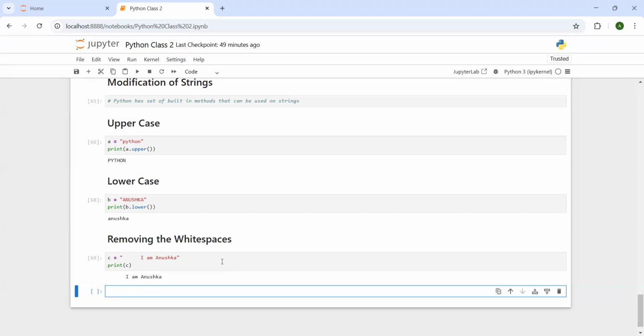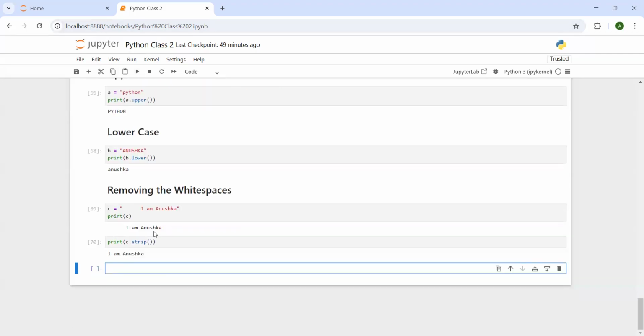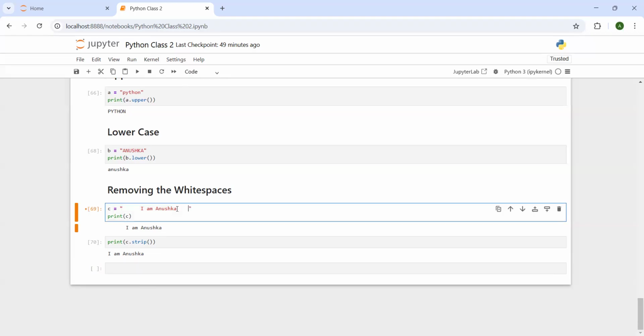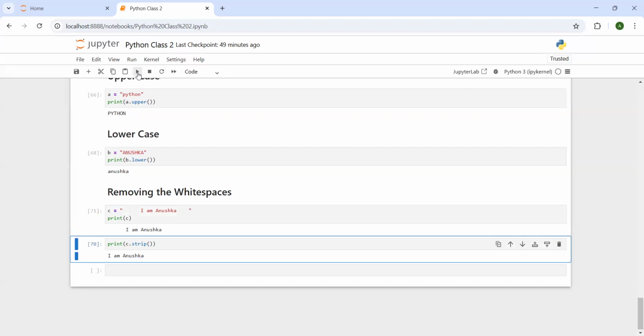So how do you remove this gap? For that, you have to use the strip method. Simply write print, then open the bracket, then write the variable name C, then strip. If you do that, now see, it will be left aligned. This will be a perfect string now. You can do this for the white space at the ending as well, and that will also work in this strip statement.